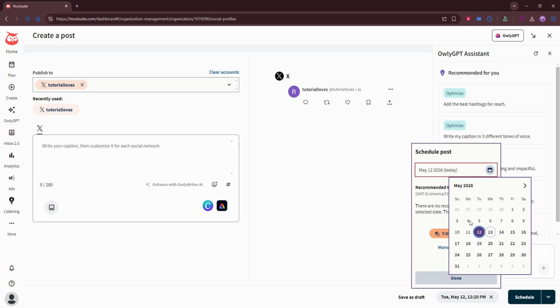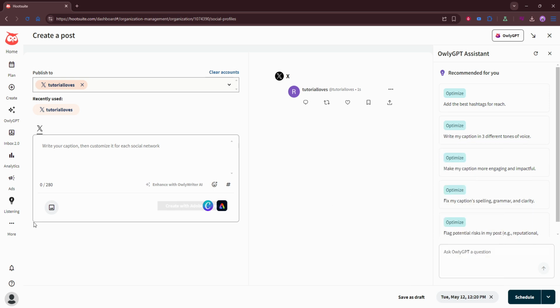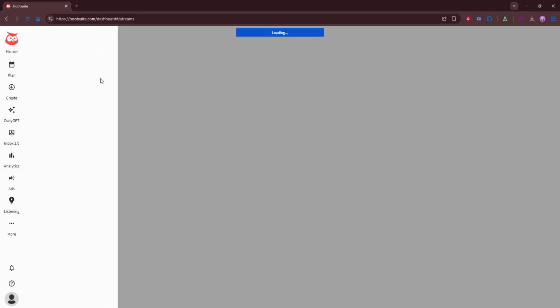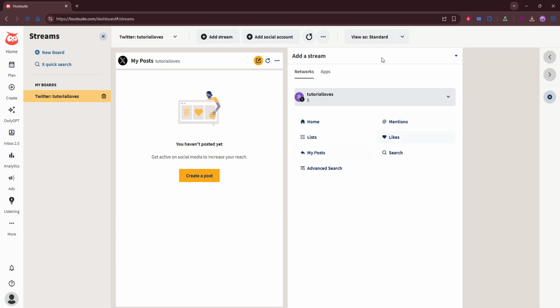Finally, add streams and analytics reports to monitor your accounts. In streams, create columns for timelines, mentions, messages, and keyword searches so you can track conversations and respond quickly. Organize streams into tabs by client, campaign, or network for clarity.